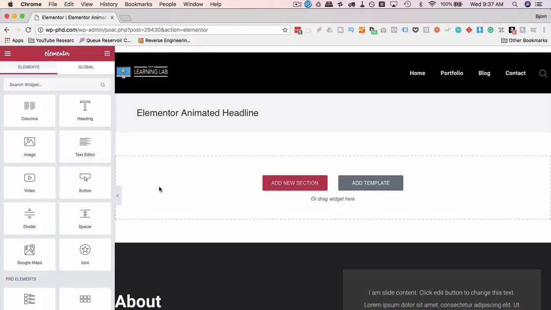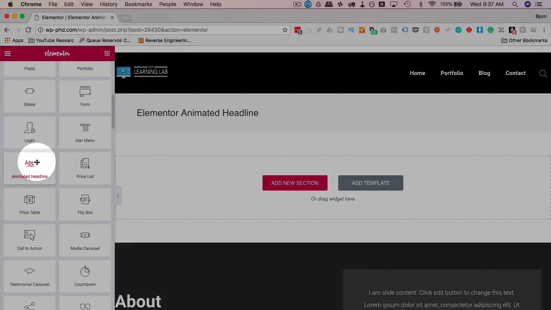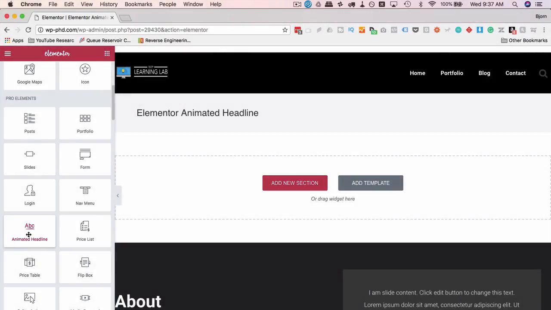To add an animated headline, all you have to do is go to the animated headline module, which is right here. It is in the Pro Elements section, meaning you only have it if you're a pro member or if you have the pro version of the plugin.